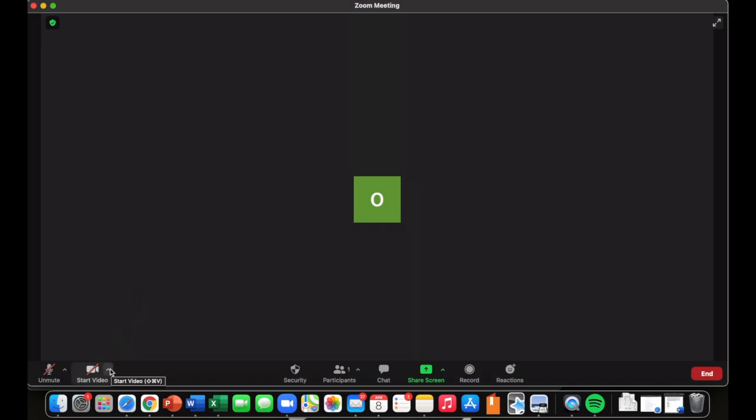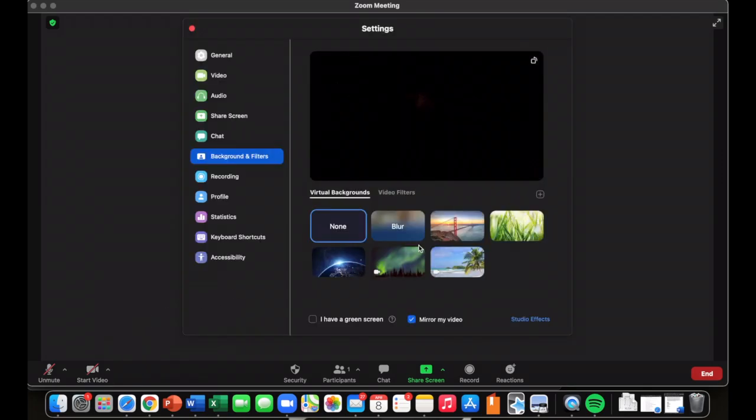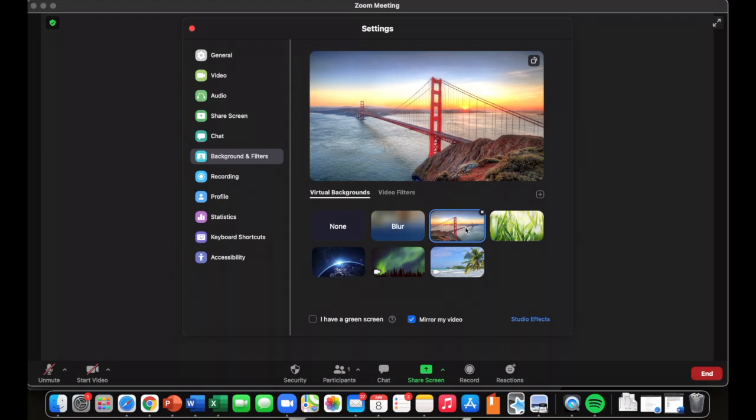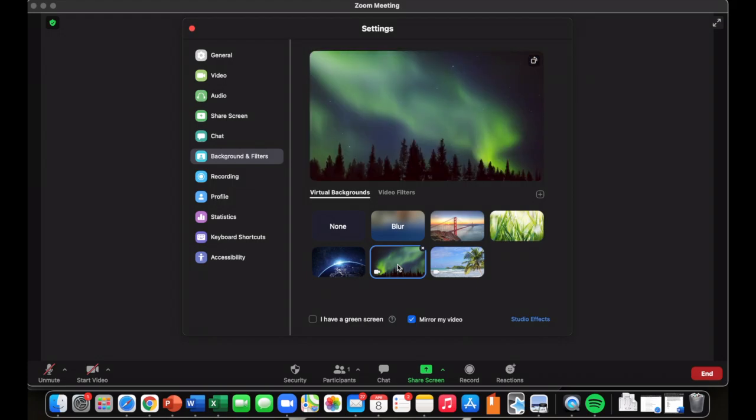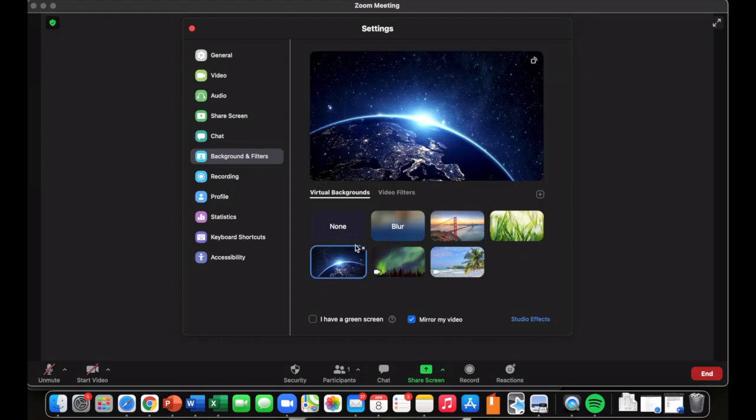Another feature here is when you click this top arrow from the video camera, we can actually add a virtual background to our video screen if we do have the video camera open for a meeting. So let's just do that. Right away you can see you have the Golden Gate Bridge, glass, maybe Bahamas, the equinox, or outer space.